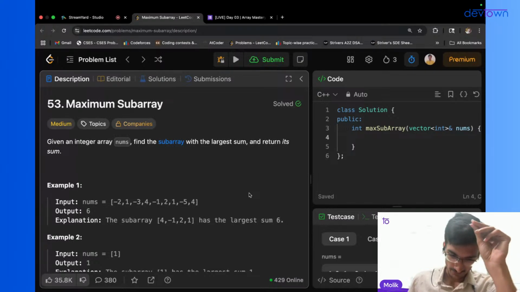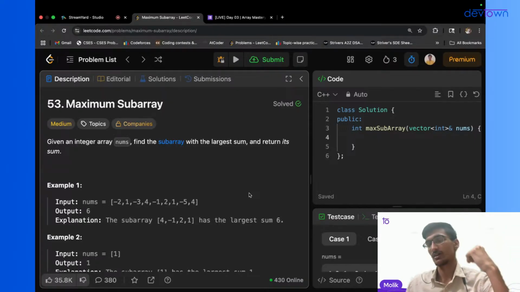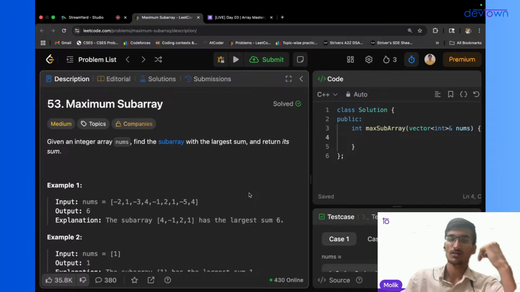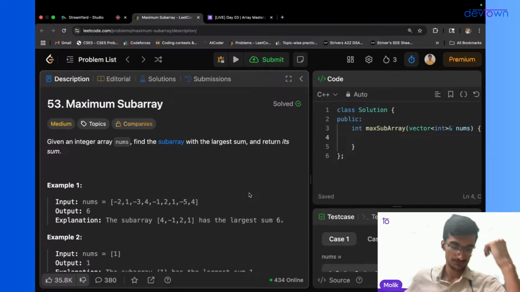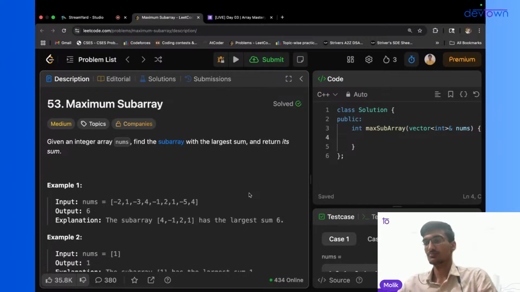Yes, Prashant, exactly. Adityan says the last problem was not clear, so will you explain? Okay. Till then, everyone try to think about this problem.